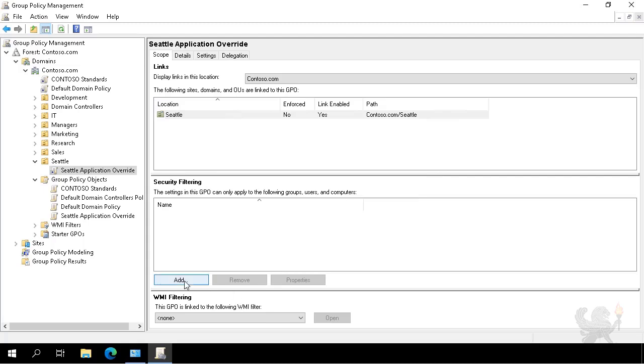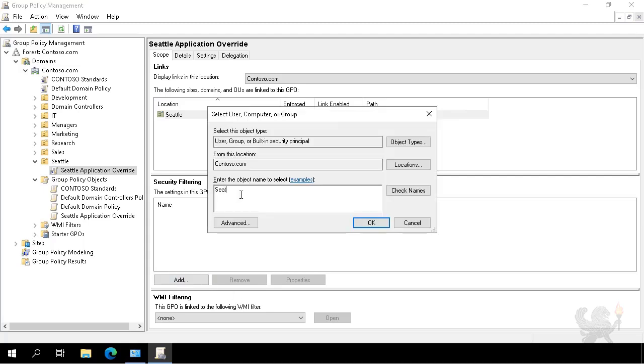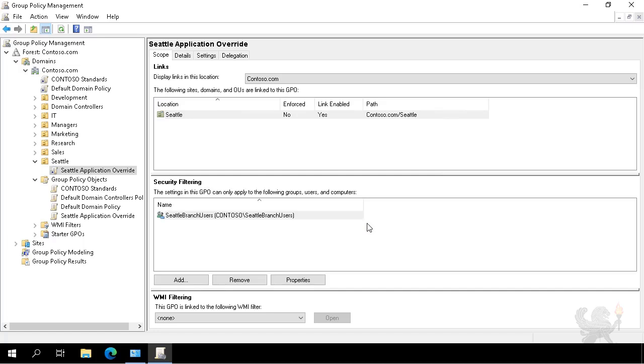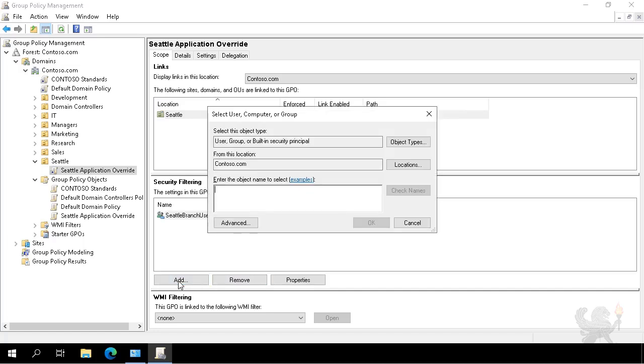So I click Add. I enter the user group, Seattle Branch Users. I check the names to make sure I've typed it correctly. I click OK. I then click Add again, and I type in the computer name SEACL1, which is my Seattle client Windows 10 computer. I check the name. I click OK.